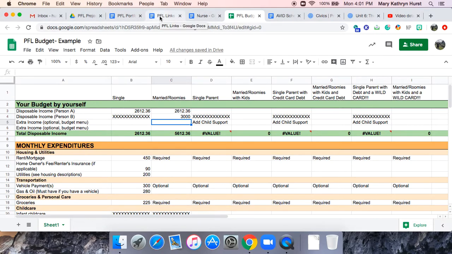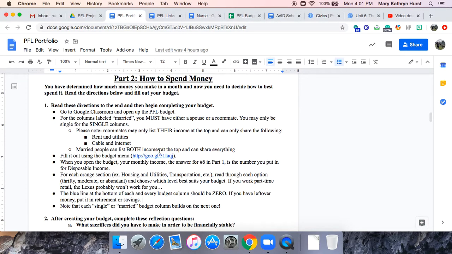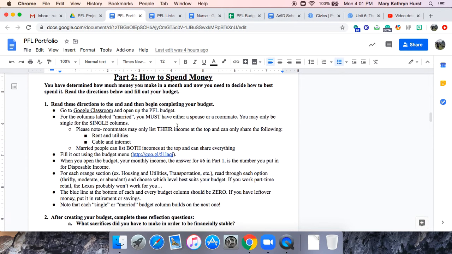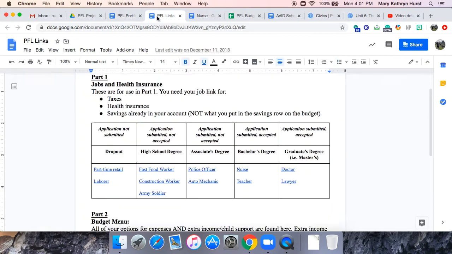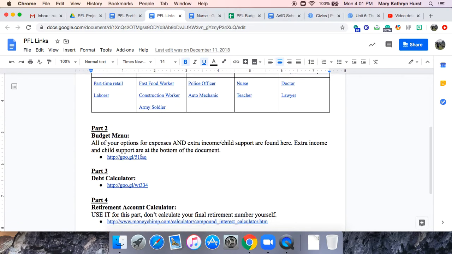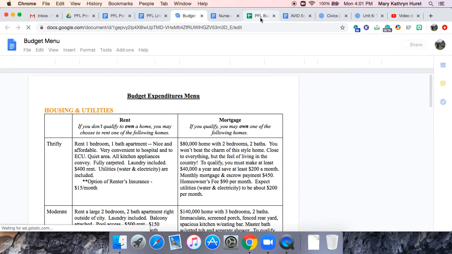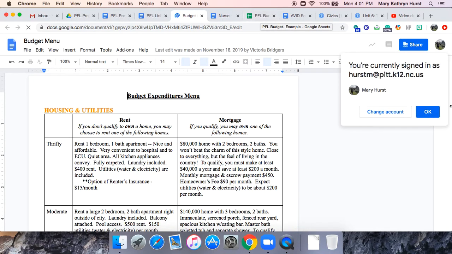Now, in order to finish out our budget, we're going to need to open up our budget menu. We find that in two places if you'd like. Part two, how to spend money, has the budget menu listed here. Or if you hop over to your handy dandy links document, it's right there. I'm going to go ahead and open up my budget menu so I know what I have to select from. And now we're going to talk about how to fill this out if you have children.